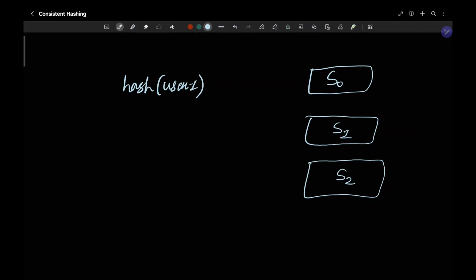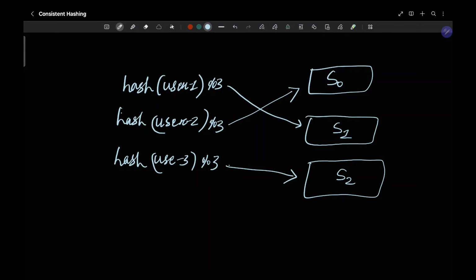For example, let's say we have three servers. We can calculate the hash of each user ID to give us a unique numeric value. Then we can take modulo 3 to decide which server should store it. This is because we have three servers and taking modulo 3 will give us a number between 0 and 2. This gives us a balanced and deterministic way to distribute the data.